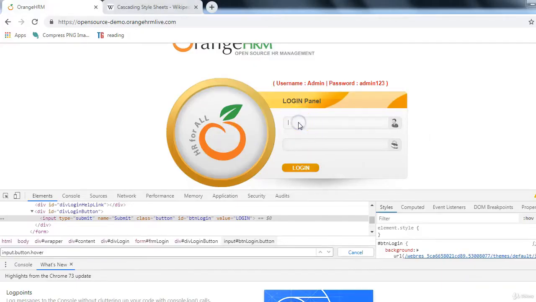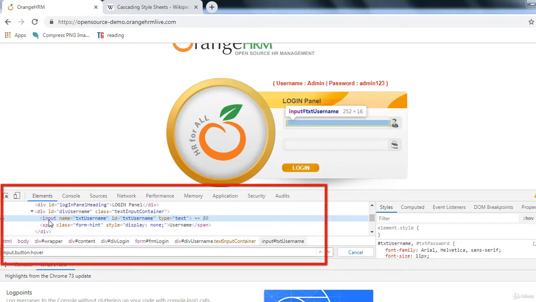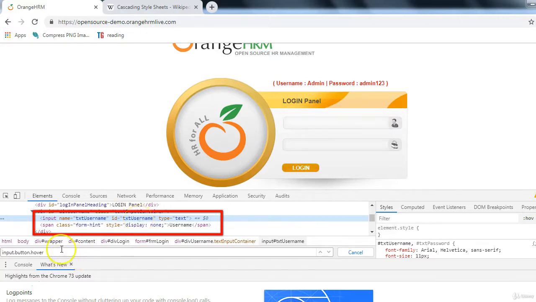If I want to see what exactly the username is, I will right click on username and click on inspect. By doing this, I get this input in the HTML DOM. This text box is of input type, so its tag name is input, and its name is txtUsername, ID is this, type is this. As we can see, the tag name is input and the ID given is txtUsername. So let's try to write the XPath. Sorry, let's try to write the CSS selector.